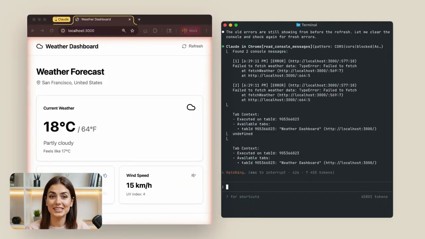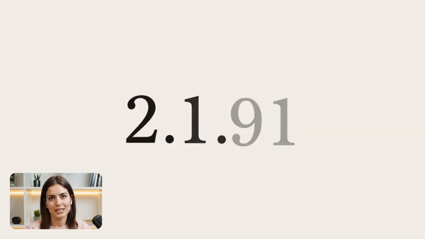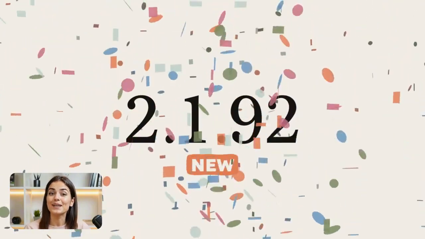If you're already using it, stay current. If you've been waiting to try it, the timing is good. The onboarding is better, the tool is faster, and the context handling is more reliable than it's ever been.